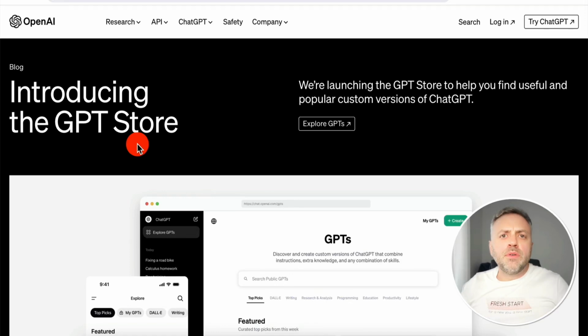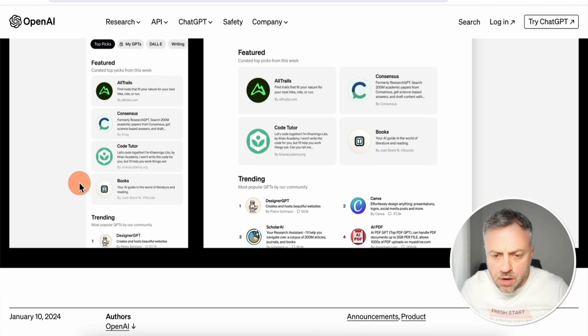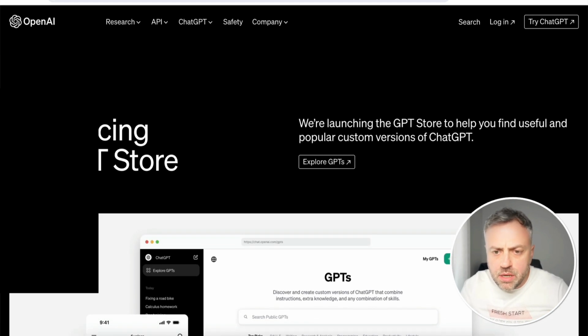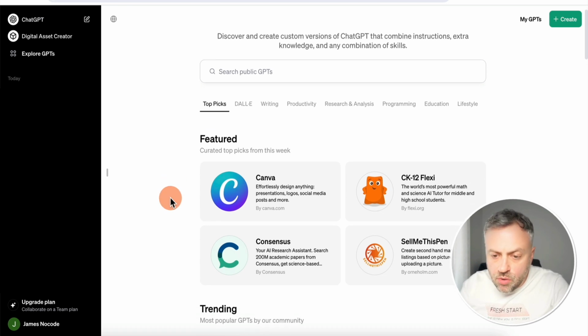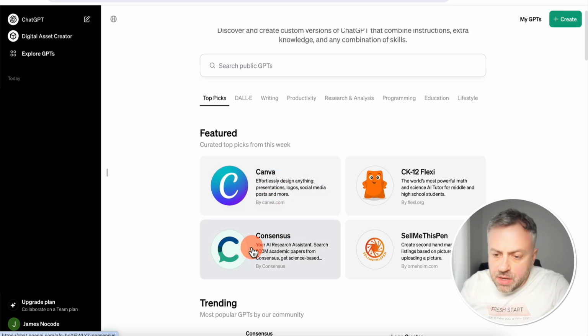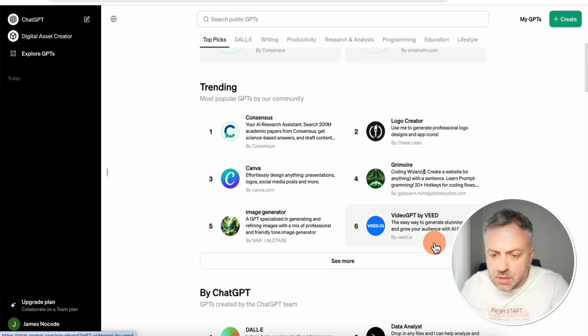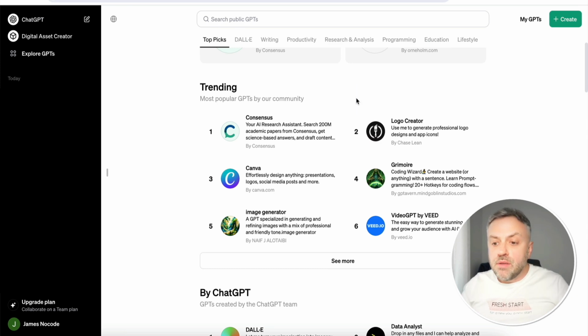So ChatGPT recently unveiled their GPT store, and here's the blog article. And if you click here, you'll be able to explore and search for all kinds of ChatGPTs. And so here we have Canva, here we have Consensus, here we have another GPT called Sell Me This Pen. And there's lots and lots of ChatGPTs that you can search for and find for your specific tasks.